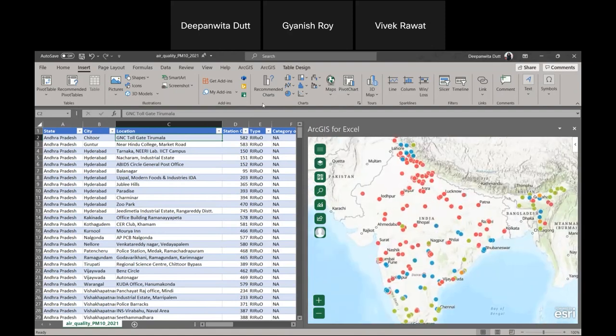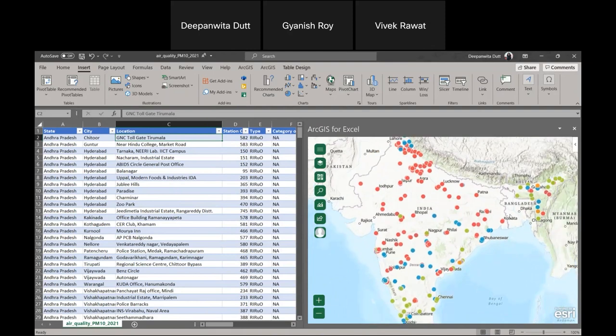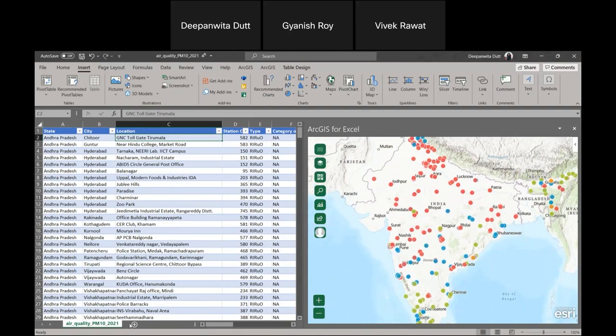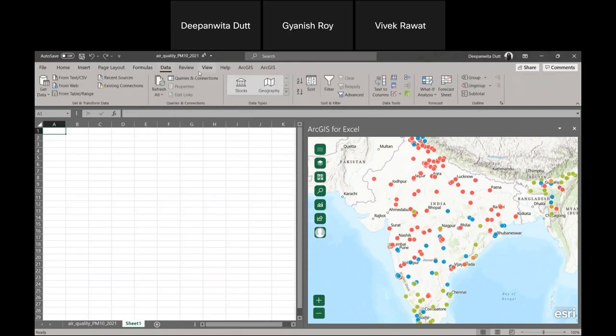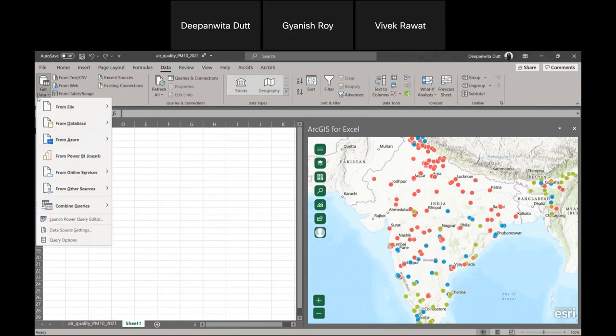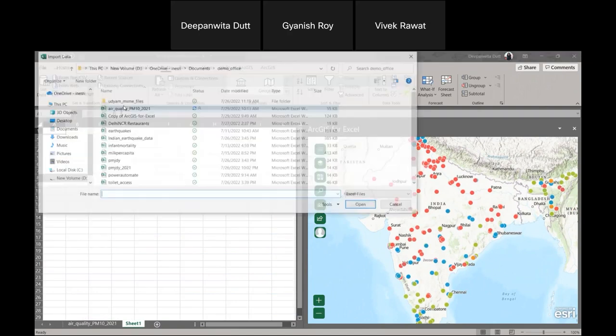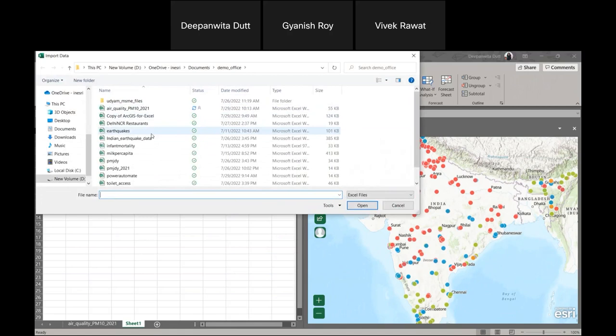So now if you want to add another layer to correlate your air quality monitoring, you can also bring in more data sheets and more layers within the same map. So here you can add. Within Excel, there's a function called get data. So you can add any other files that you have within Excel. So you can choose Excel or CSV files.